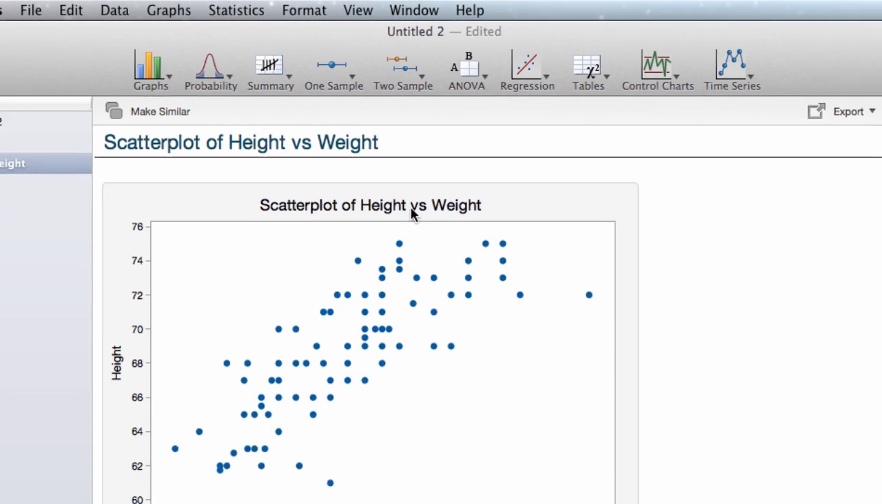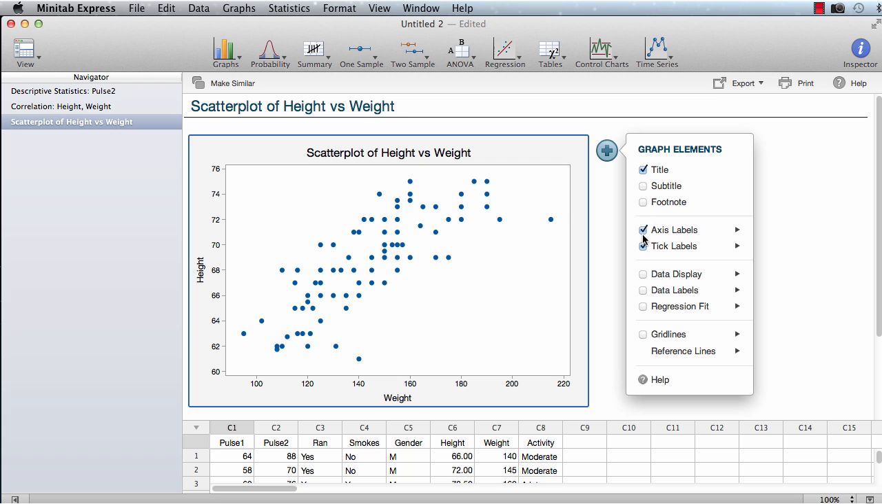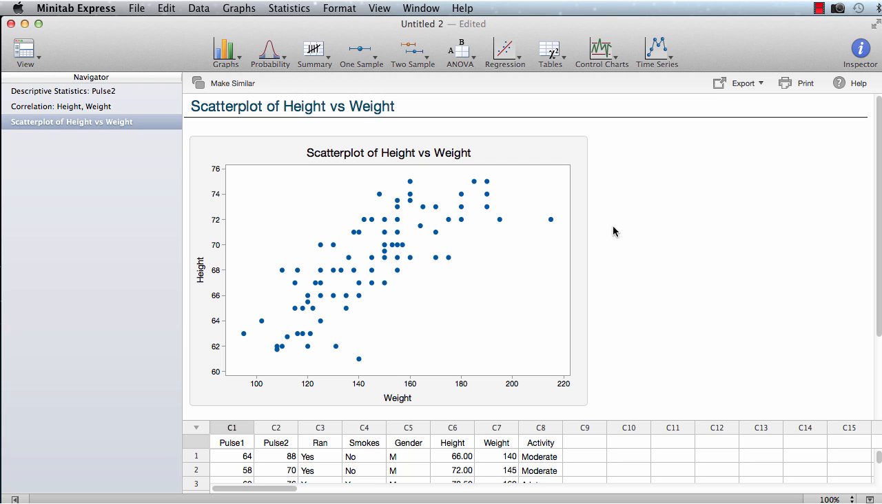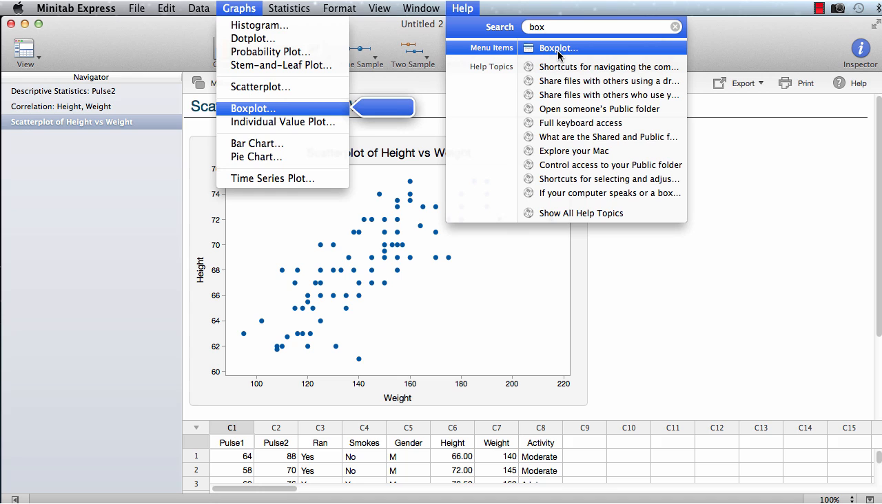Once you've created a graph, you'll have access to additional tools and helpful elements you can add to your output. The different tools are organized simply, but if you can't seem to find what you're looking for, use the Search field in the Help menu.